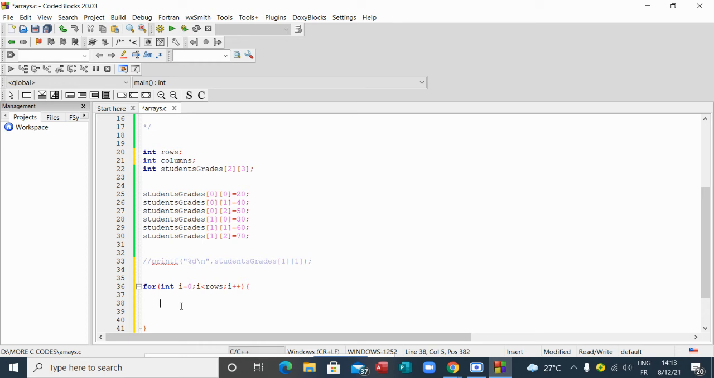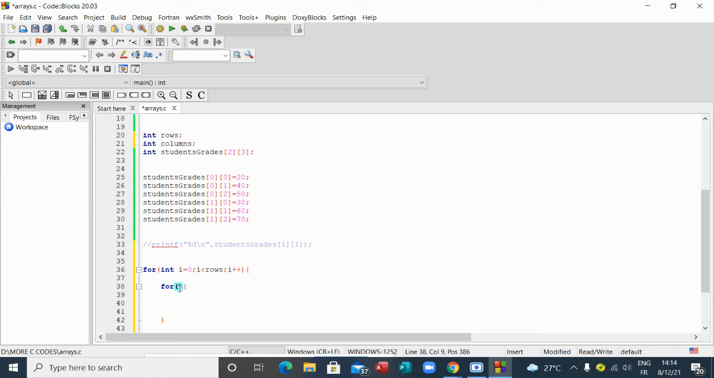Before we print the columns, we must first put another for loop for the columns. So this one will be for the columns. We can use another iterator, maybe j. The choice is yours. As long as j is less than the columns, then j must be incremented. So each time you go through the rows, you have to go through the columns.